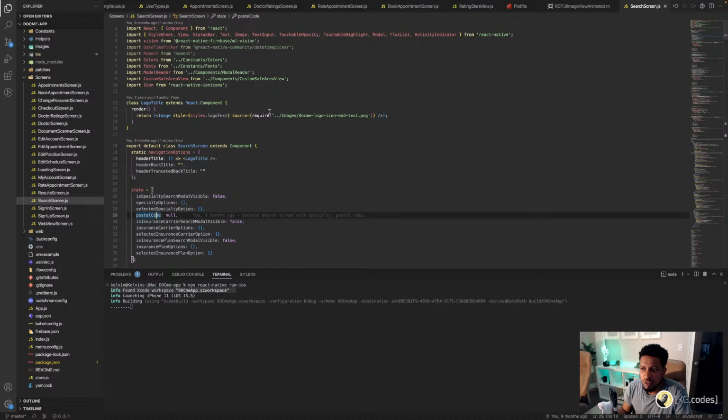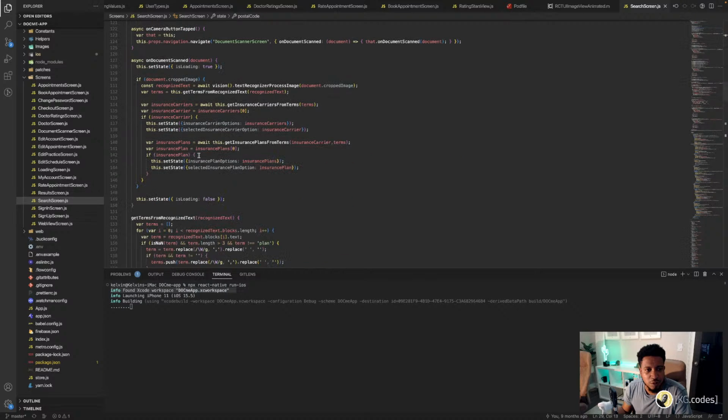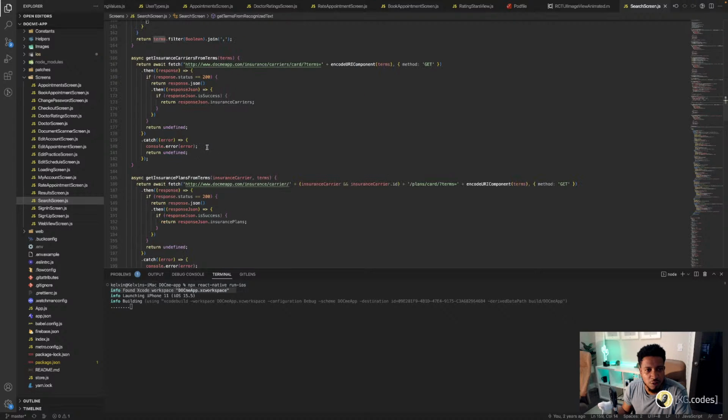So the postal code. And what am I doing with the postal code? Dang, I had some crazy logic in here. Get terms. Oh yeah, I did a credit card scanning in here.